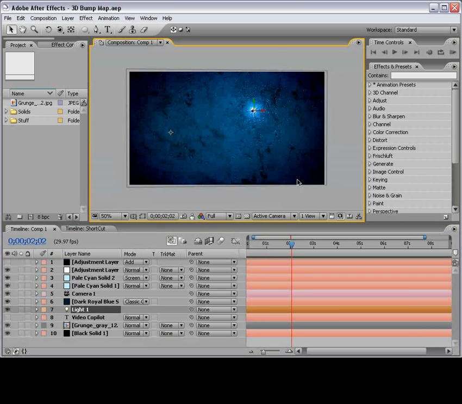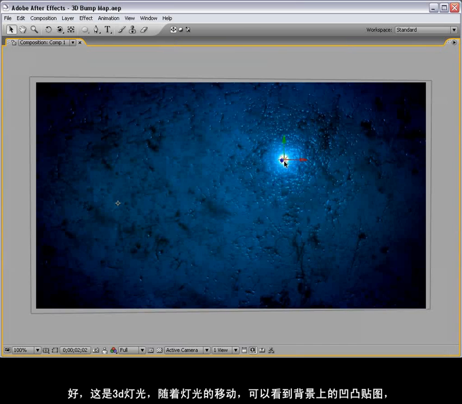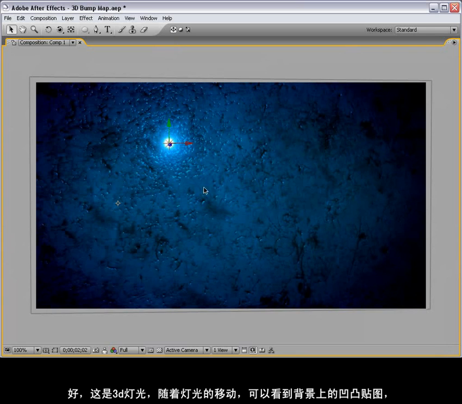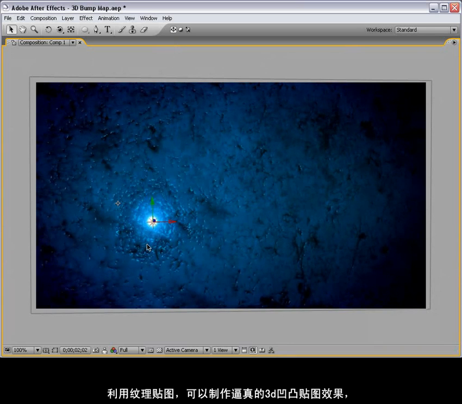Okay, so what I have here is a 3D light, and if I move it around, you can see that we have this bump mapping going on in the background. And using that texture, I can create sort of a 3D bump map effect.